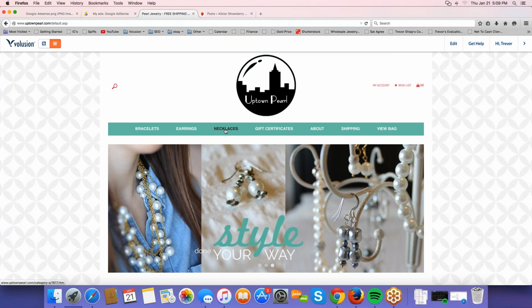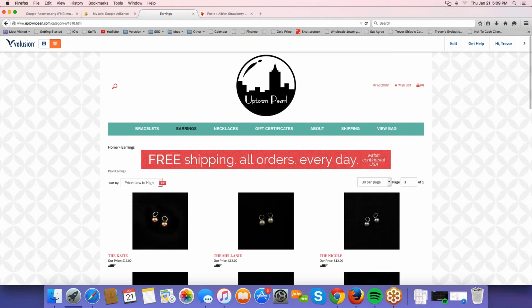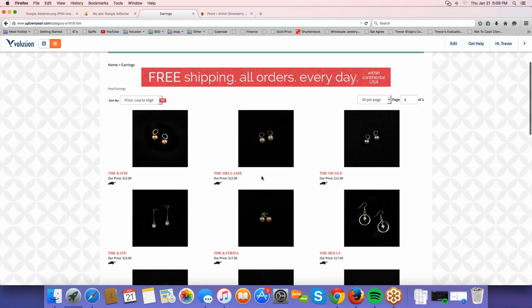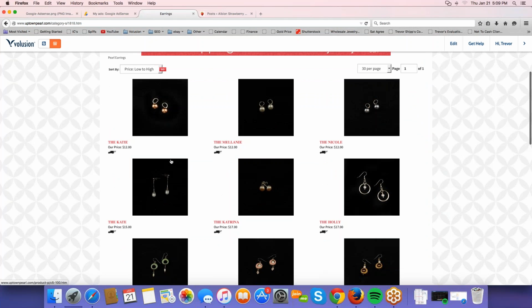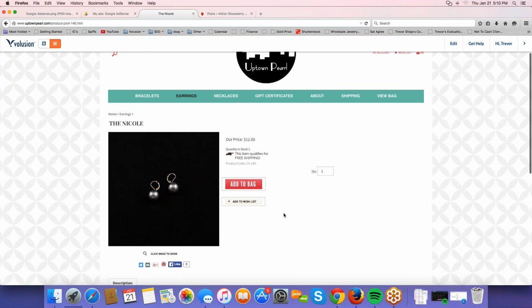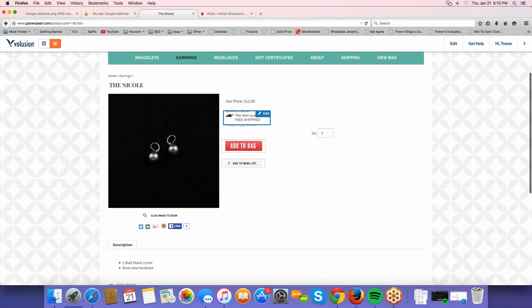Because if I have a product, right, and I'm going to go to one right here. I'm going to go to earrings here, and I'm going to select a random product. Let's choose this one called the Nicole. This set of earrings here on the right. And this is a product that we've got on this website that we're trying to sell, right? We've got it priced for $12 and free shipping. You could come in here and click Add to Bag and check out.